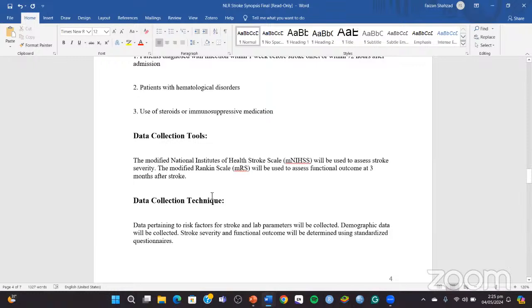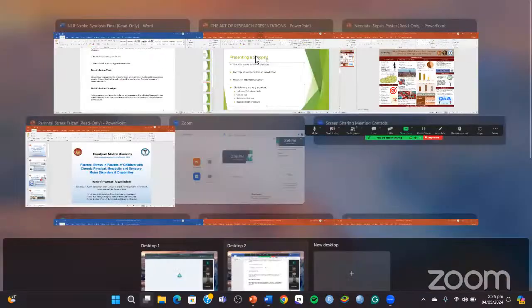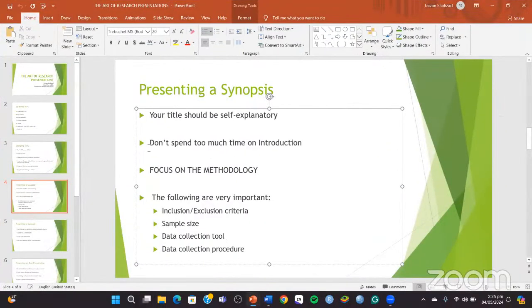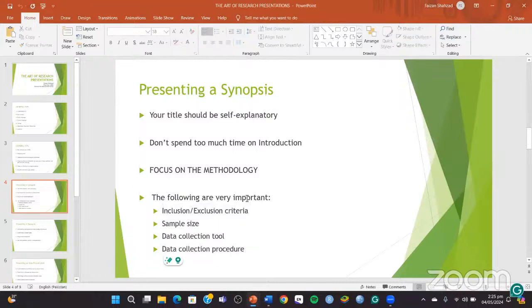Because they want to see that if you're studying a research, would you be able to complete it or not? And the main thing that they're going to see is how you're going to collect the data. So let's say you have a defined inclusion exclusion criteria, you have a defined sample size, but if you cannot collect the data, what good would be the research? See? So all of these points I have also mentioned here, that you need to focus on methodology, then you need to focus on these 4 points.